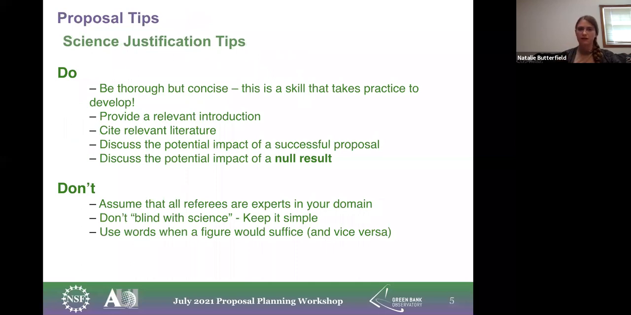So some science justification tips. You want to make sure that you're thorough but concise, and that you have a relevant introduction, that you cover and cite the relevant literature that you need for your proposal, and that you discuss both the potential impact of a successful result versus a null result, because those null results can also tell you something. You want to make sure that you cover that when you are writing your science justification.